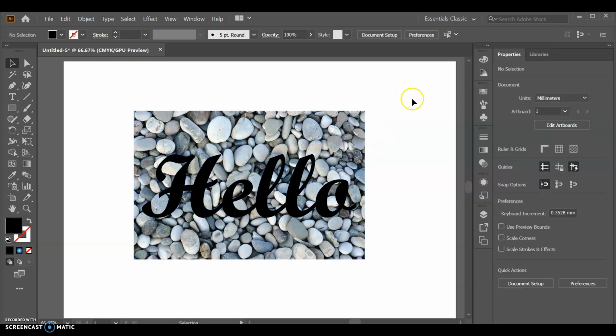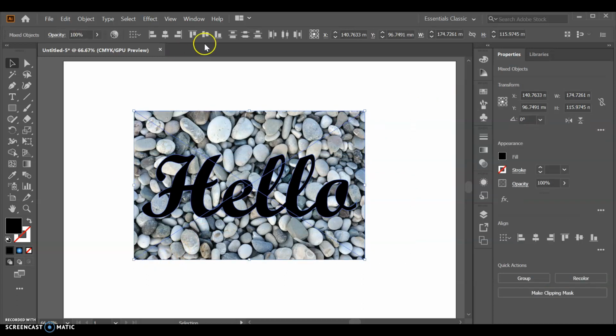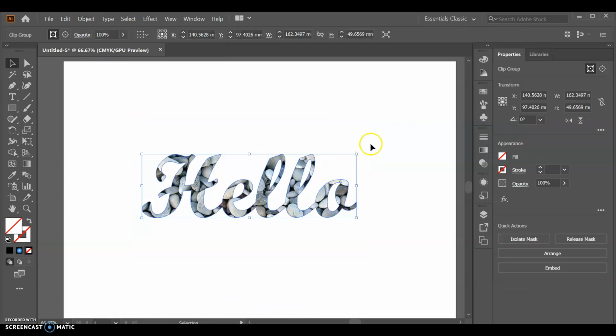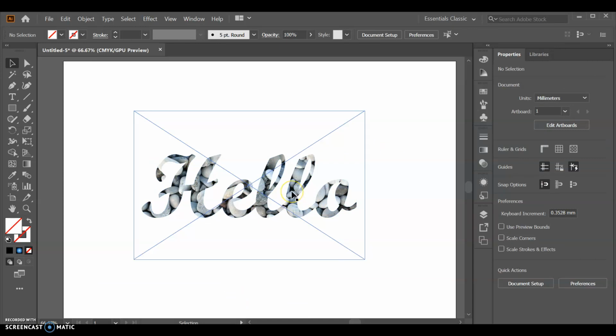If you are happy with that, you then select both by clicking and dragging over both of them, and you go up to Object and Clipping Mask. We then apply the clipping mask by selecting Make, and now your image lives within your vector. So we've essentially cropped our image down to the shape of our vector. And that's how you use the clipping mask tool in Illustrator.